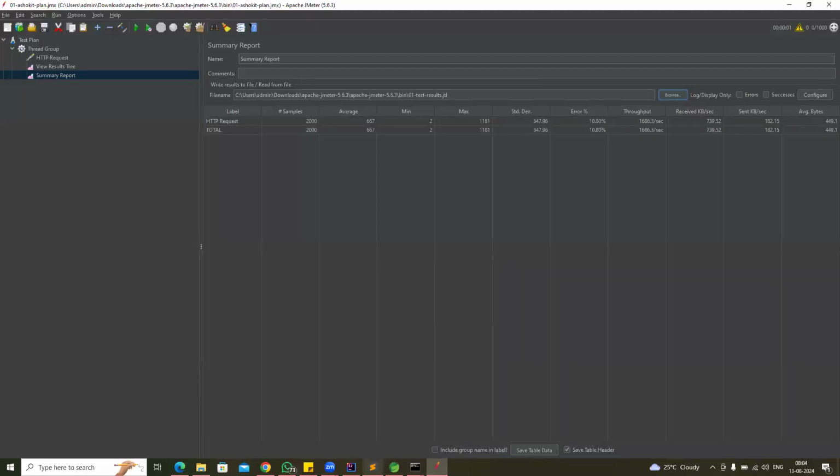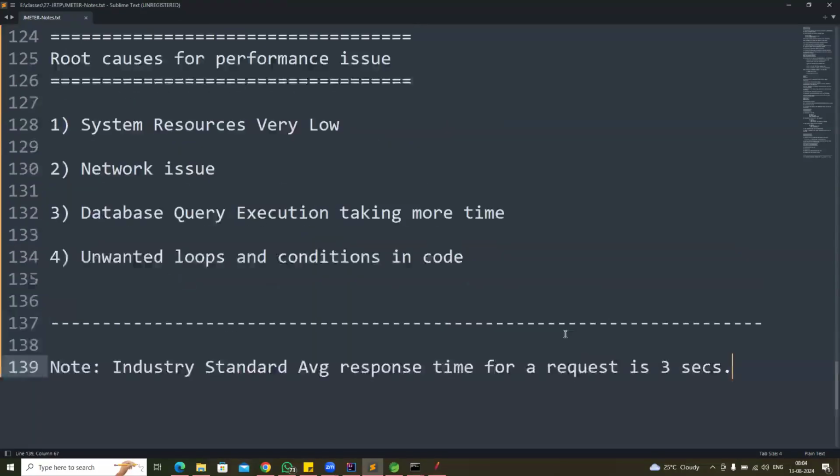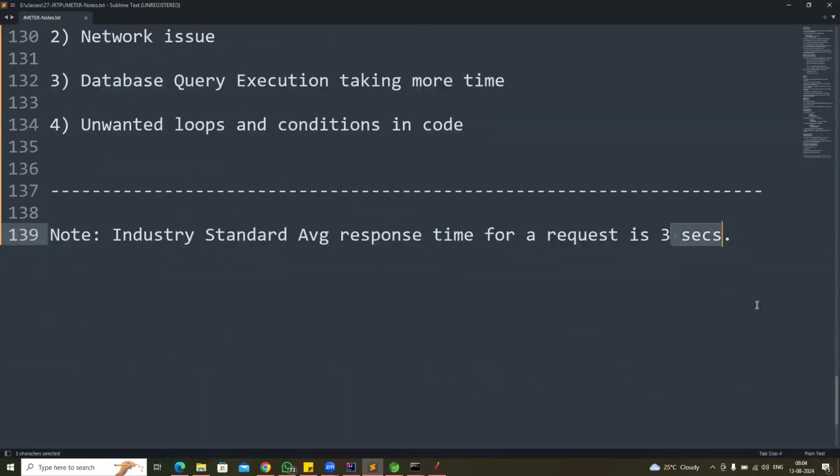Sir, real time applications like IRCTC take 3 minutes maximum. Not 3 minutes, 3 seconds. Sorry, sir, 3 seconds. If it is taking more than 3 seconds, that means performance is not good. Yes, sir.